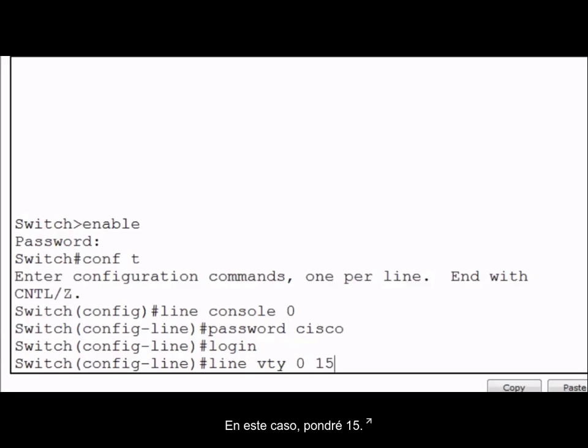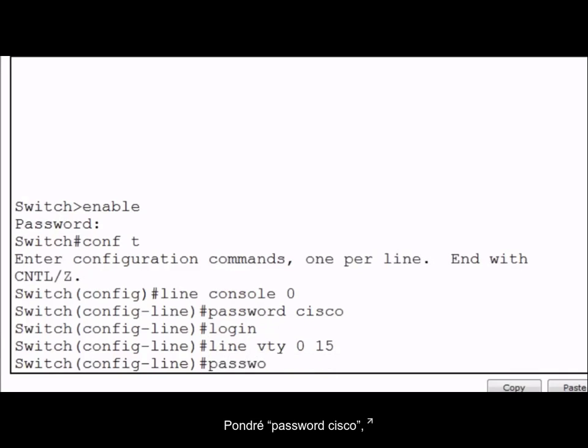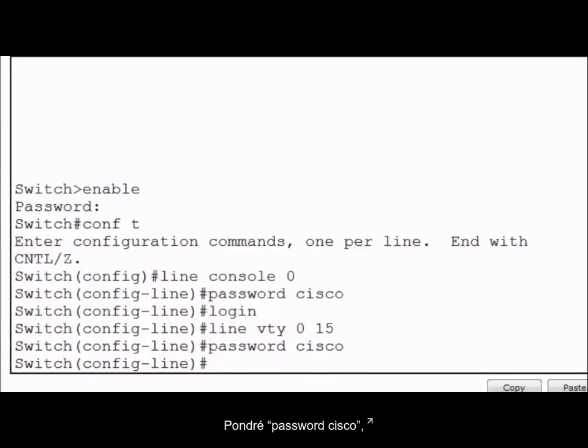In this case, I'll put 15. This will allow me to configure virtual terminals 0 through 15. I'll put in password, Cisco, and then the login command.